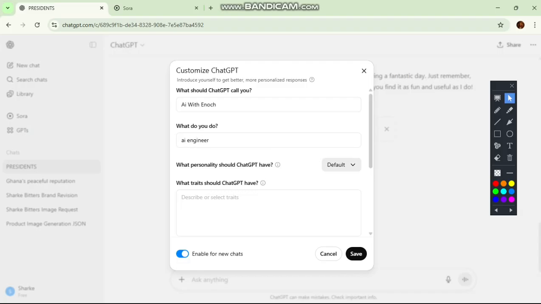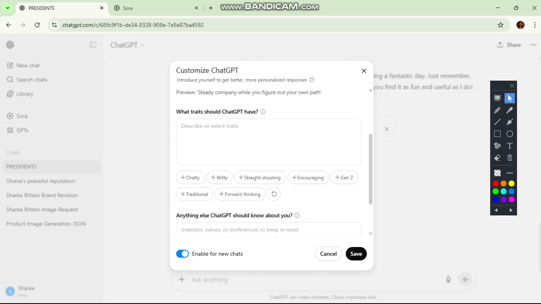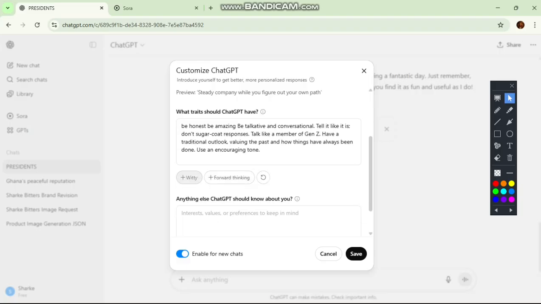And what personality should ChatGPT have? You can choose robot, cynic, nerd, listener. I want it to be listener, just to listen to me because I have a lot to say. You can add traits, be honest, be amazing, be whatever you want it to be. And over here they give you pre-written things that you can tell ChatGPT to be. So I'm going to tell it to be everything.